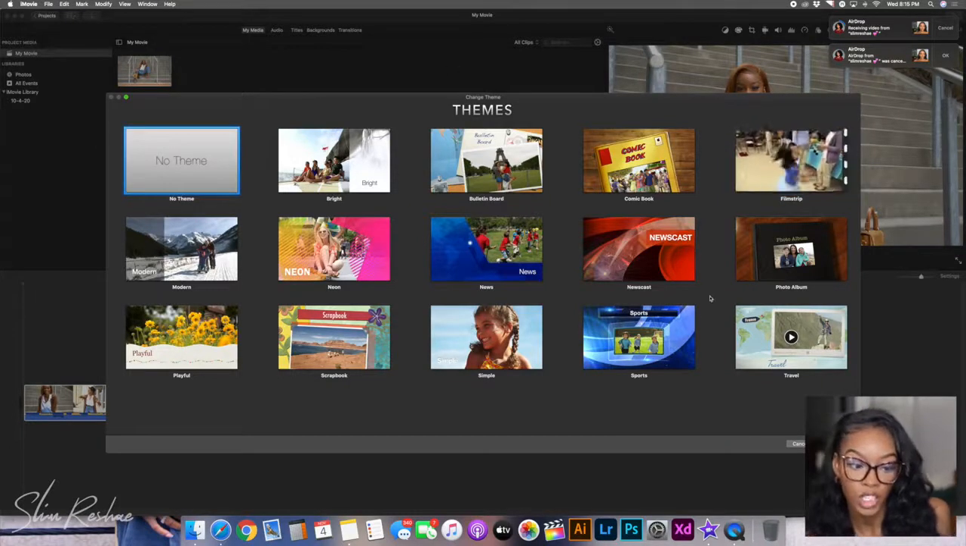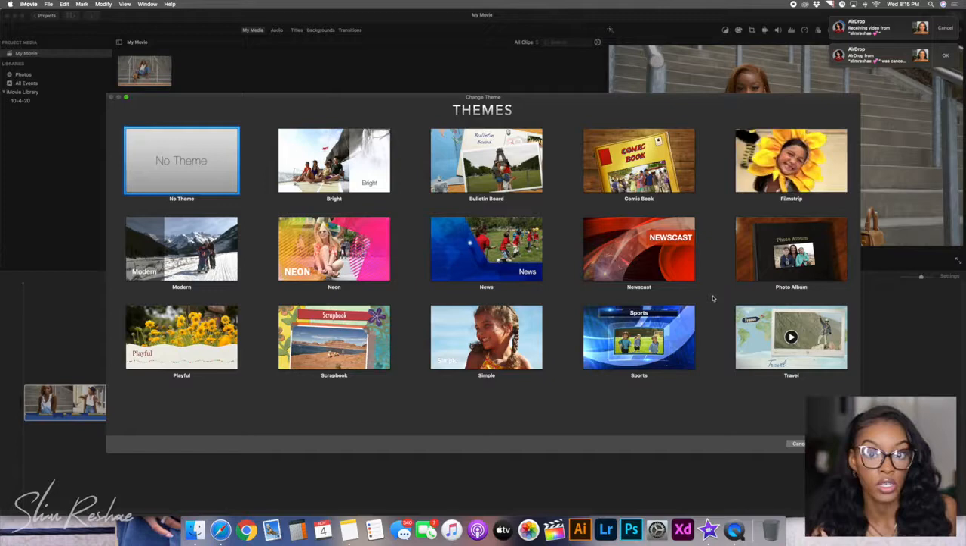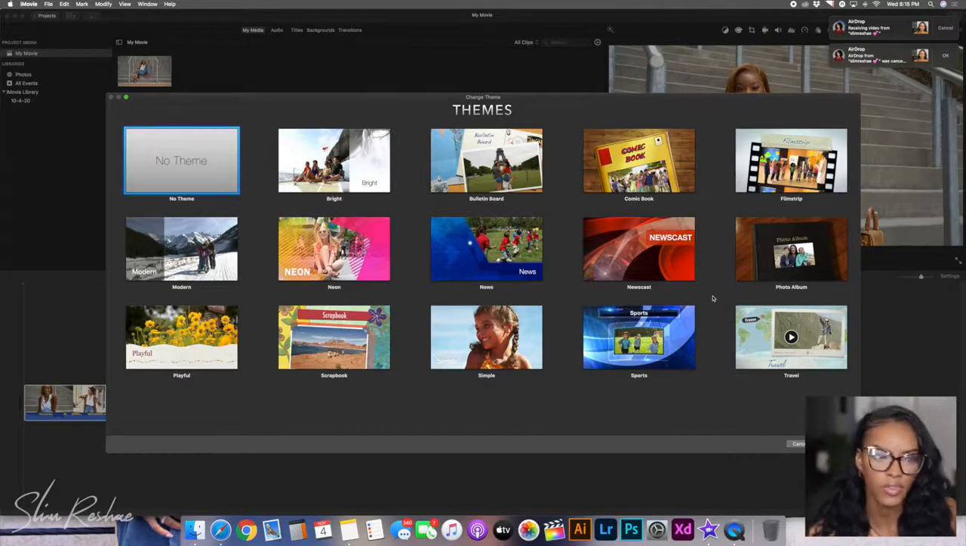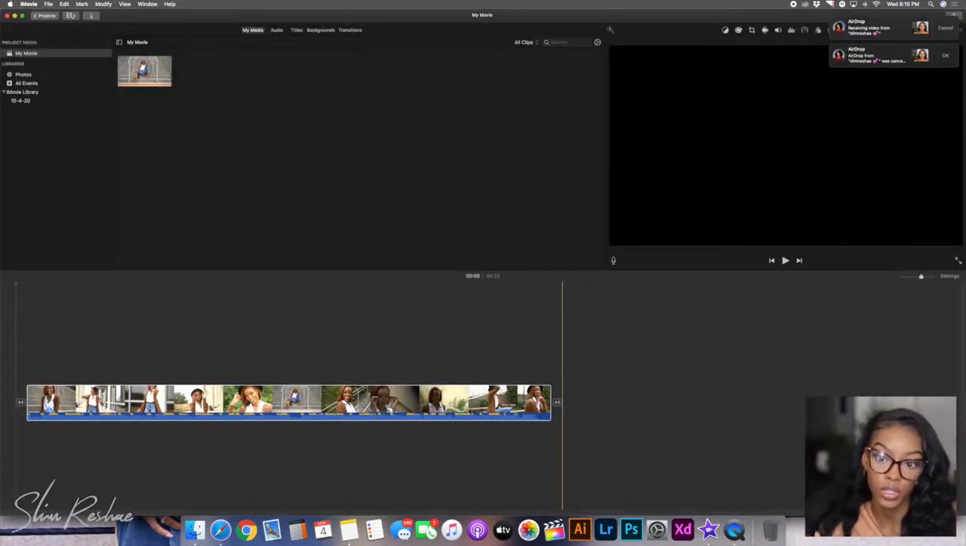But again, I just want to show you guys this because when I was using iMovie at the beginning, when I found out that there were themes already built into iMovie, I was like, yo, this leveled me up in that moment because it was a little bit more than the usual.